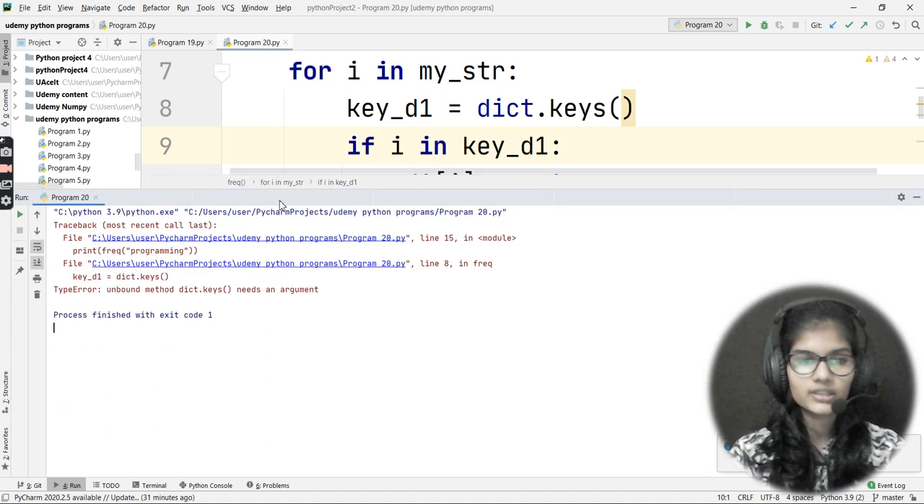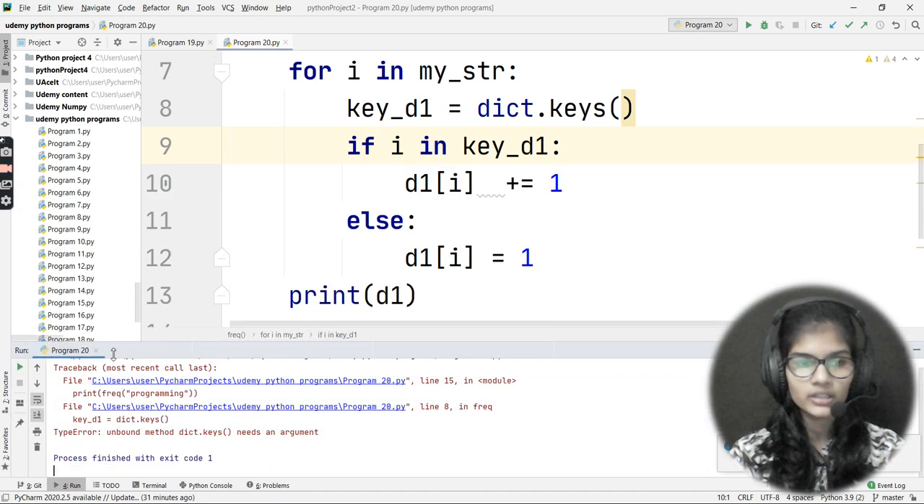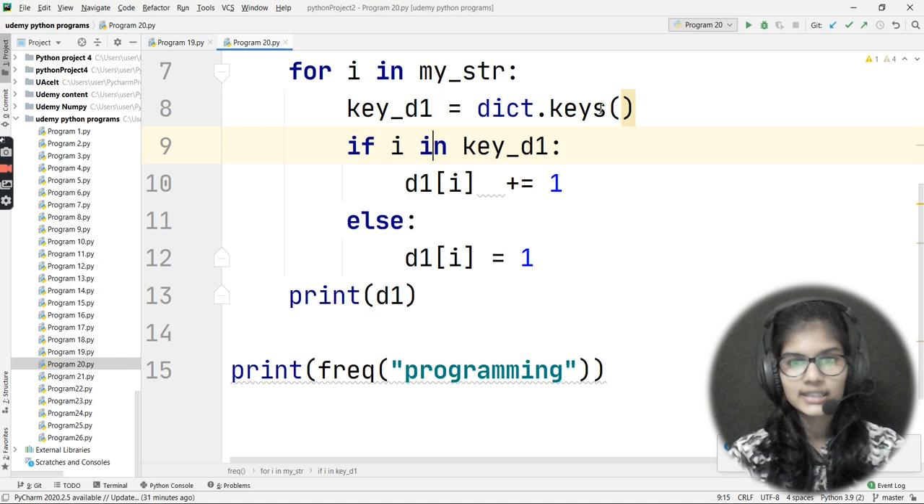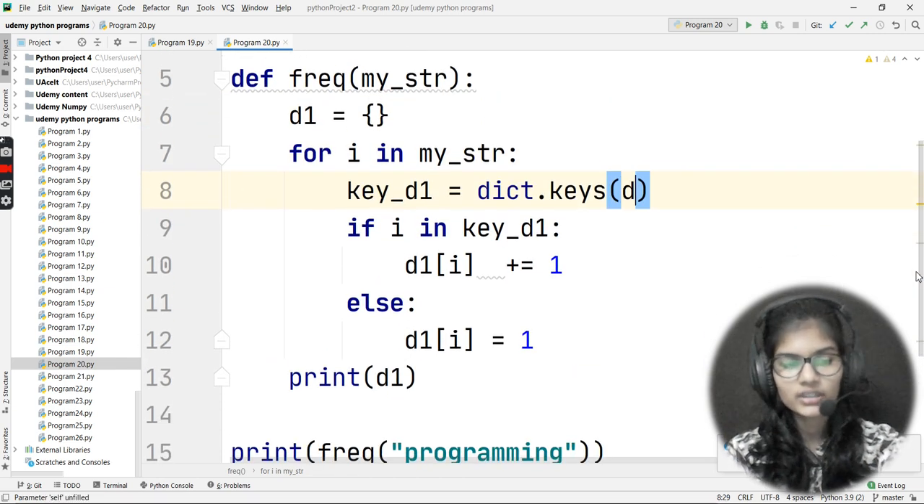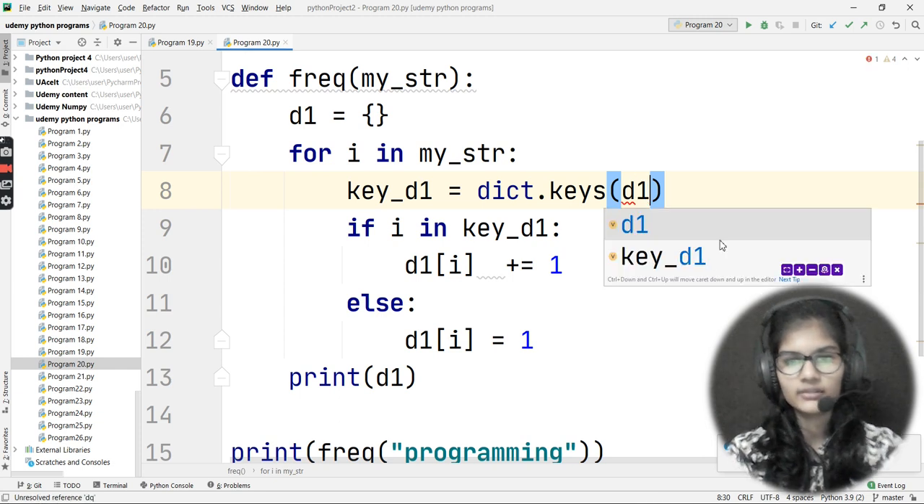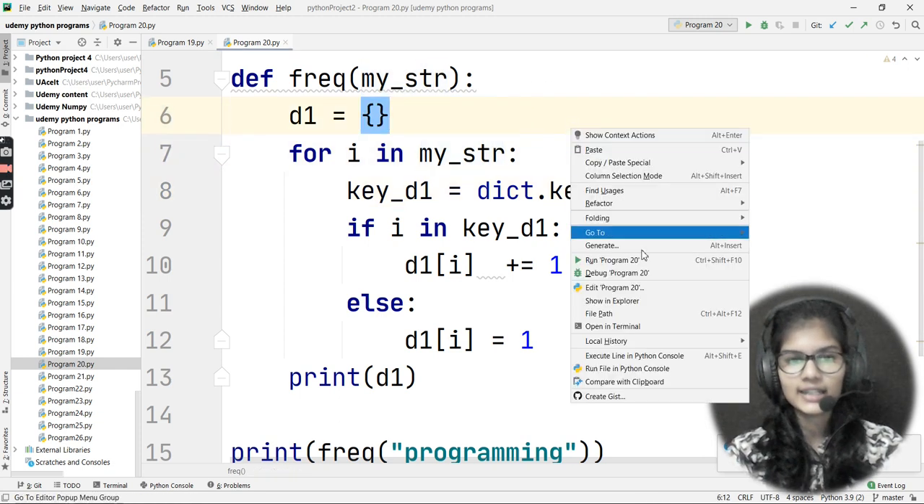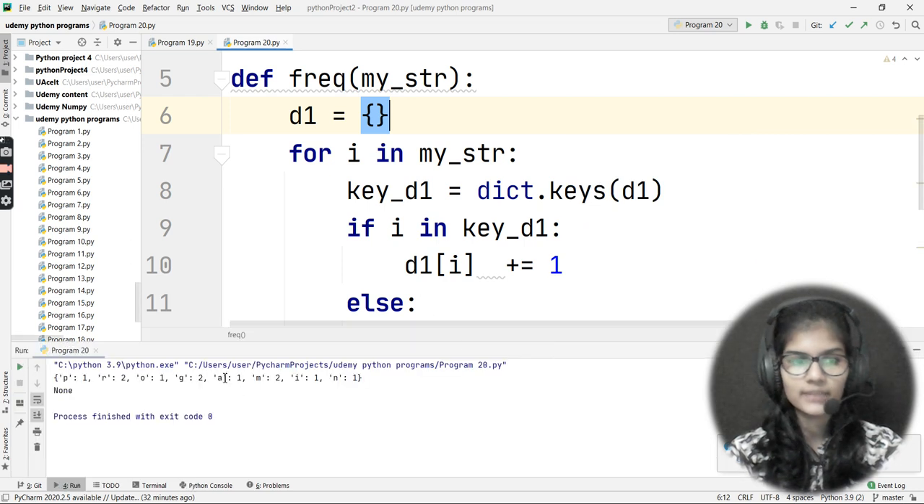Okay, so unbound method dict.keys needs that argument. Okay, so dict.keys. Fine. Let me just pass d1 here. d1, fine. Right here, and now just let me run it once again.